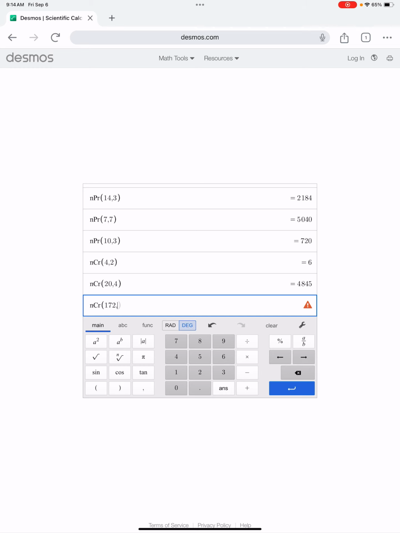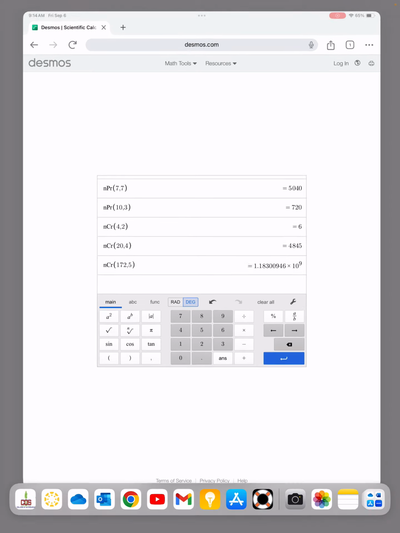172 choose 5. Oh yeah, that's such a large number that Desmos doesn't have enough digits to store it. This 1.18, etc., times 10 to the 9th means we need to move this decimal 9 times to the right. So let's see, 1, 2, 3, 4, 5, 6, 7, 8. Oh, goodness. So I'll do my best.